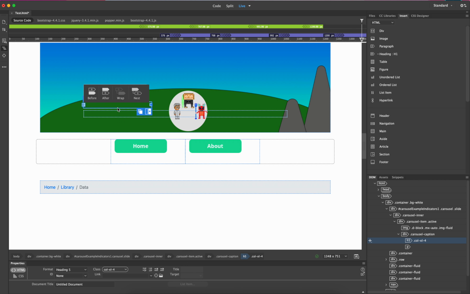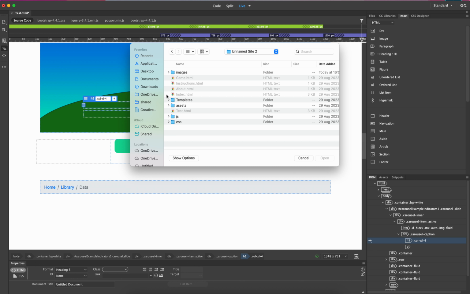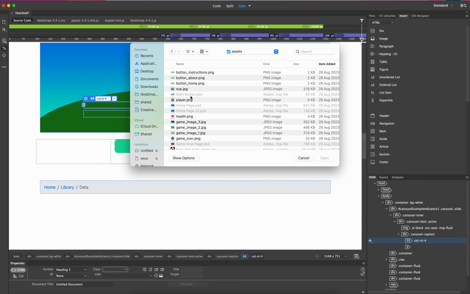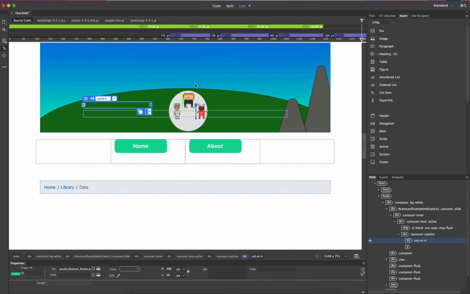Now I want to nest it inside, so I'm going to click on nest. And what we want to do is look at the assets and we're going to look for the home button, which is there. Lovely, so let's put that in. Now if you need to make your buttons a little bit smaller, you can see you've got constraints on the bottom here. So in the properties, you could actually make them a little bit smaller. I don't need to at the moment, but that's fine.